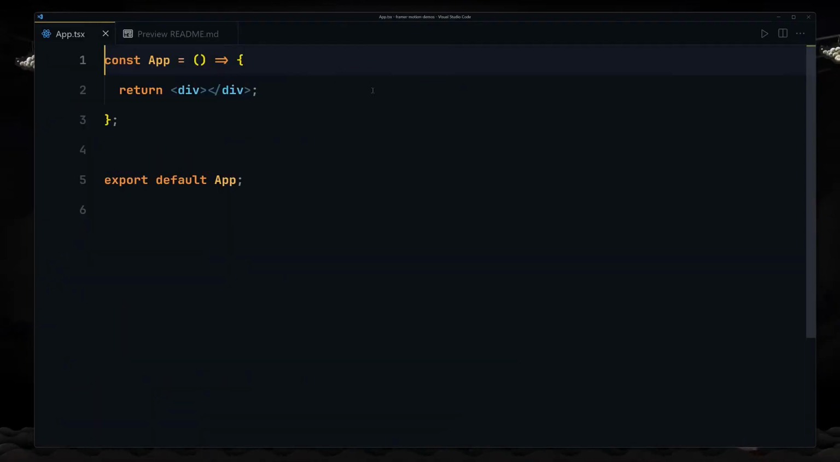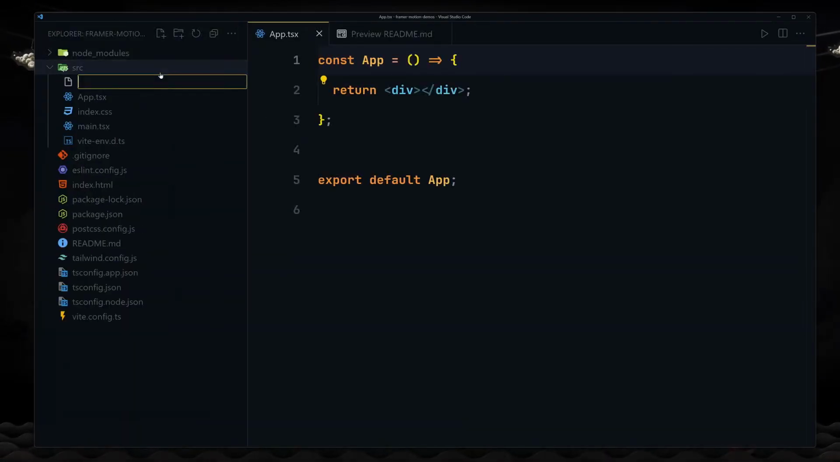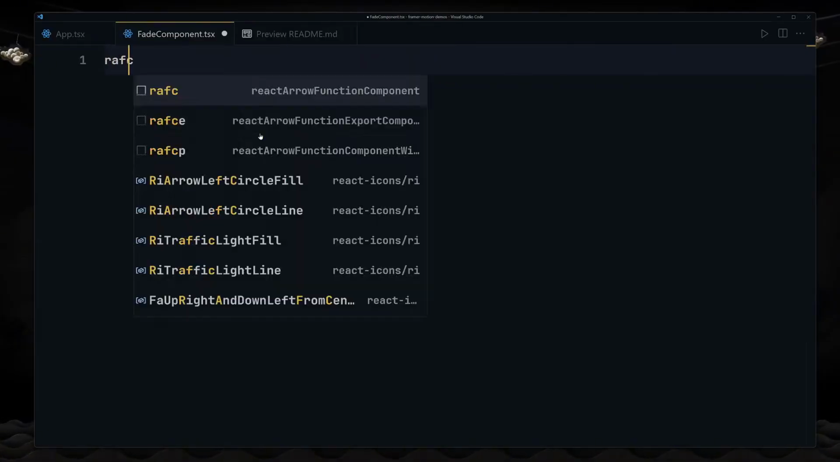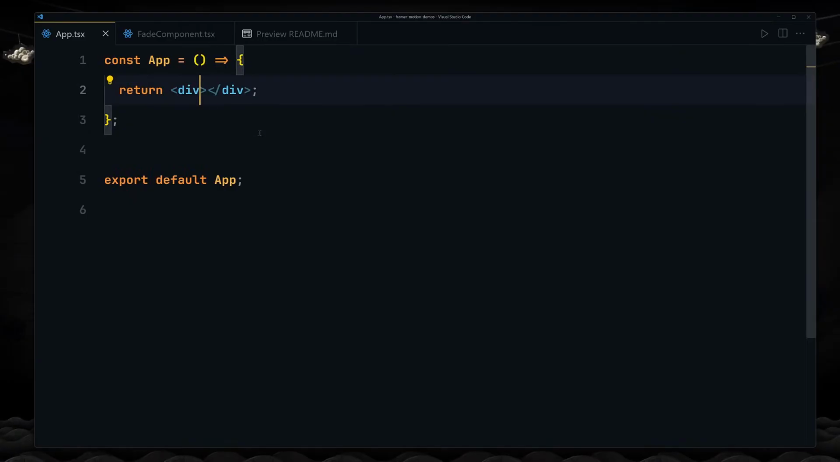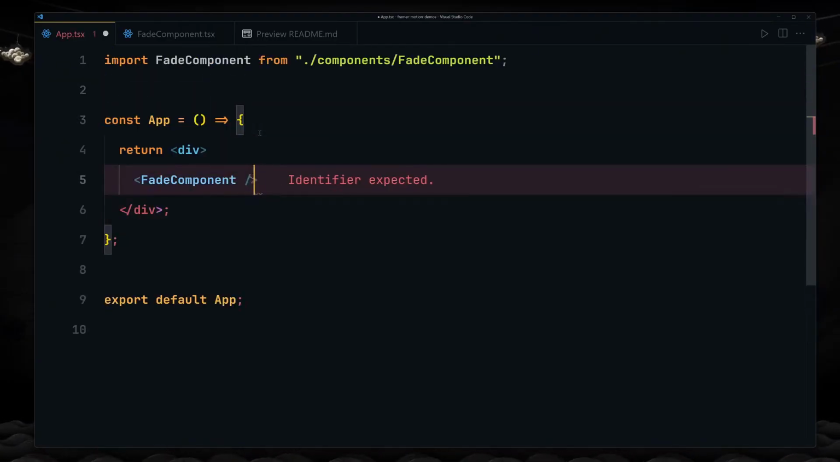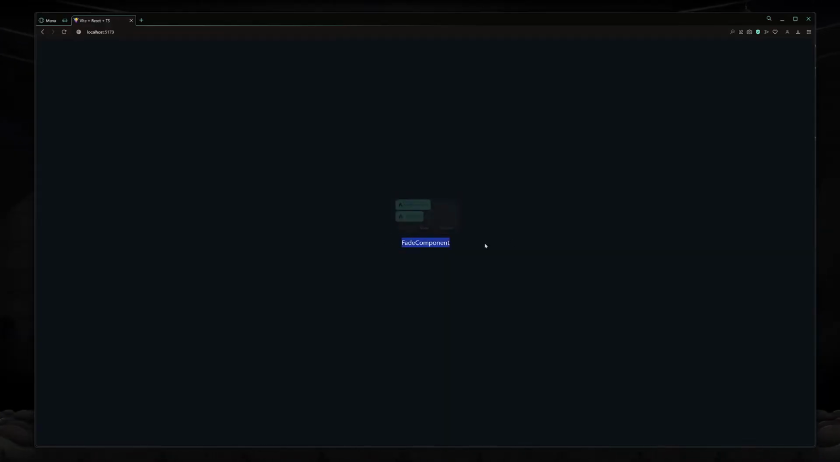Okay, so what I'm going to do is create my components folder, and inside there we're going to be creating our FadeComponent.tsx file. So I'll use my arrow function (rafce) inside this, save my file, and register this component right here, just like that. I'm gonna save my file, and this is how it looks right here.